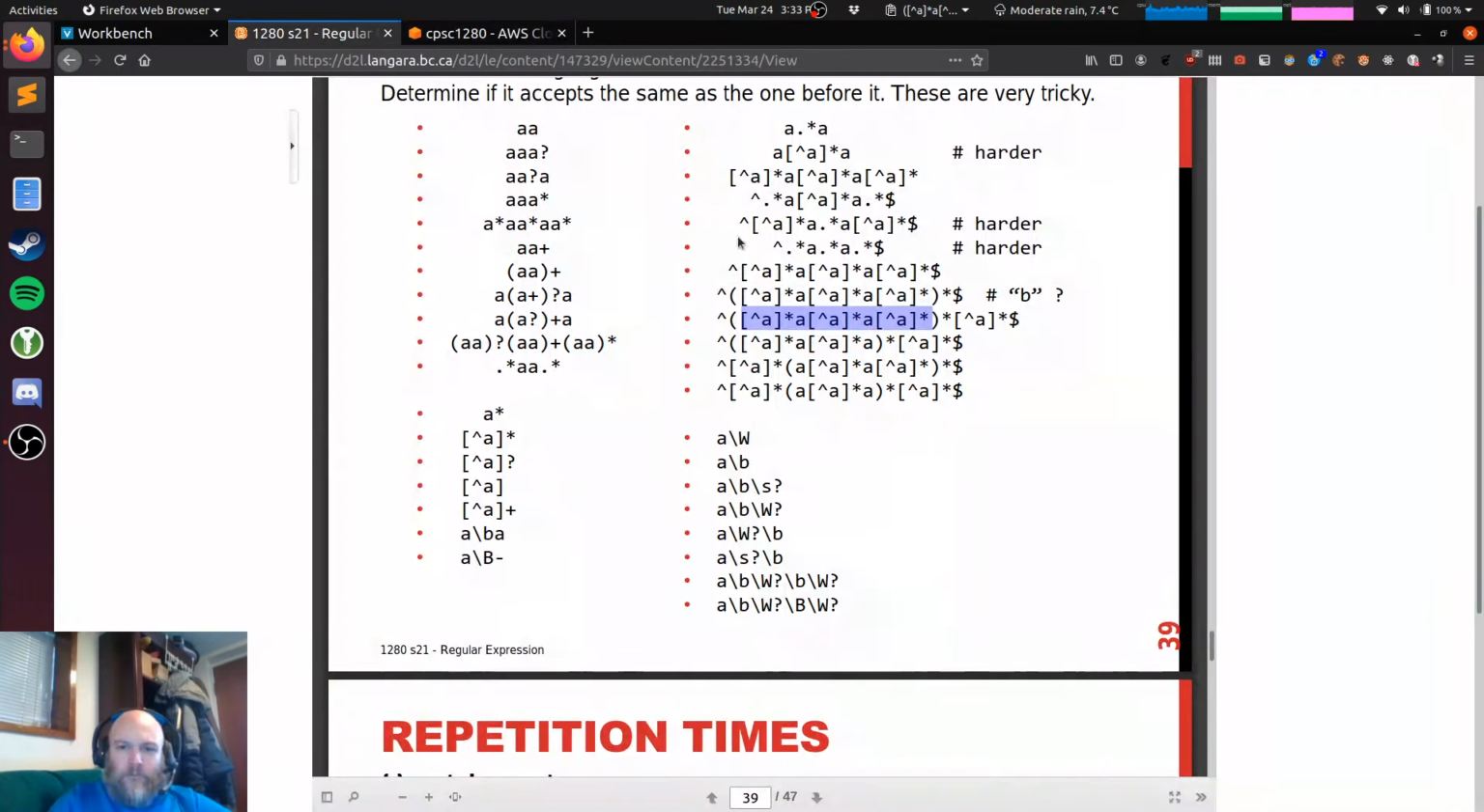So if this one contains an even number of A's, including 0 of them, this one also contains an even number of A's. The other way to look at it is, if you know that this one says contains an even number of A's, then throwing a bunch of not A's on the end of it doesn't change that. It still contains an even number of A's.